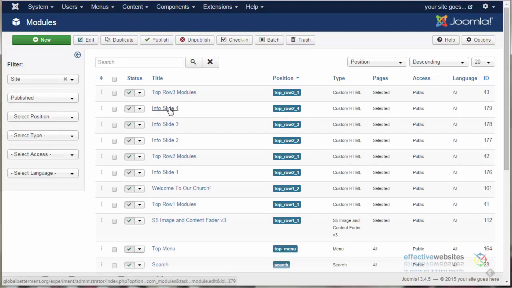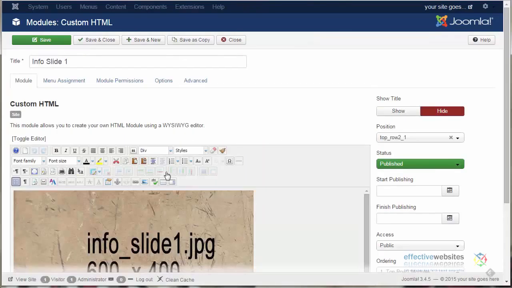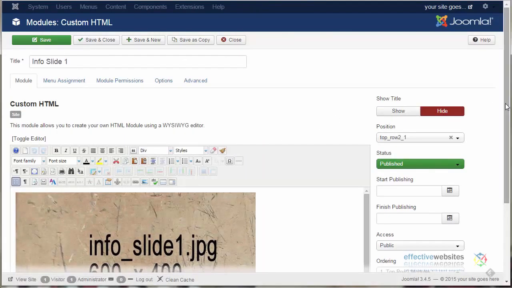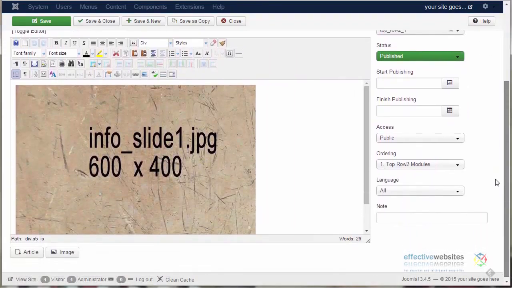The modules we're most interested in are Info Slides 1, 2, 3, and 4. If we click on Info Slide 1, when the module appears, we see the picture and that its size is 600 by 400 pixels.